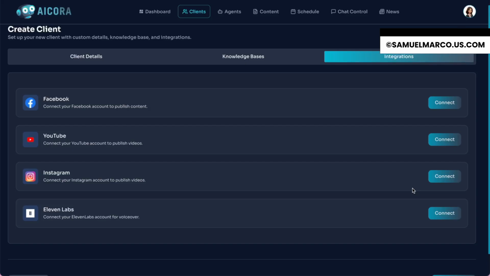Here in integrations is where you can connect your client's social media platforms that you can use in posting your content. So here you can connect to Facebook, YouTube, Instagram, and right here is 11 Labs where you can connect your 11 Labs account for voice over purposes. Now for the three right here, you can use it for posting your contents.